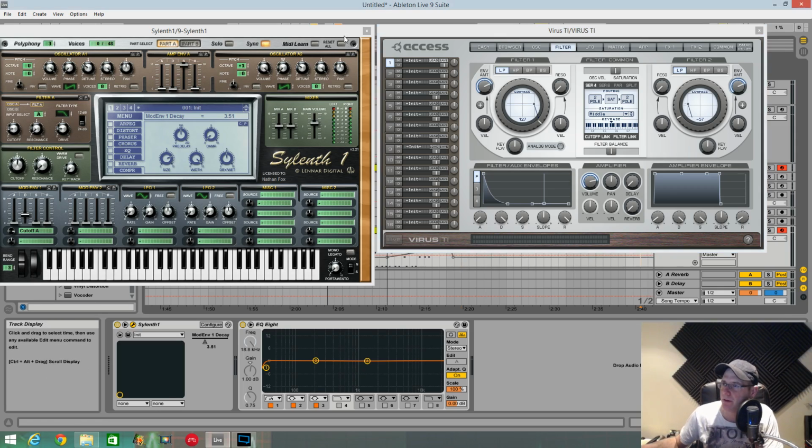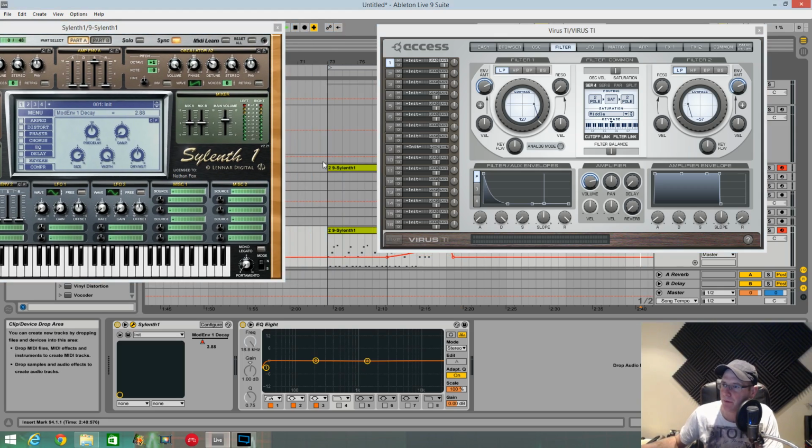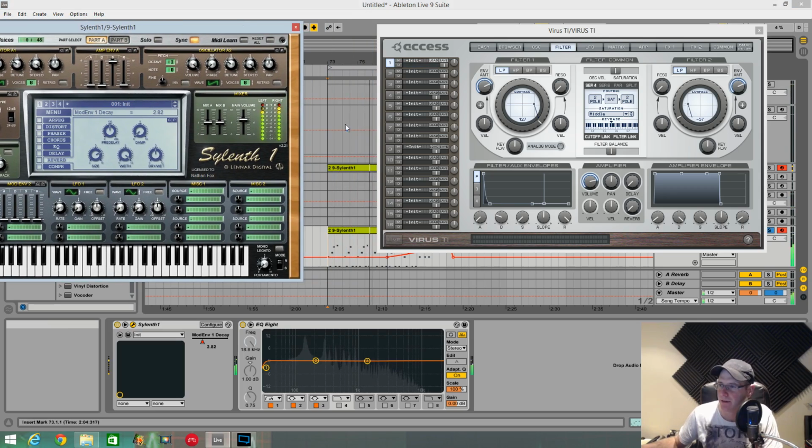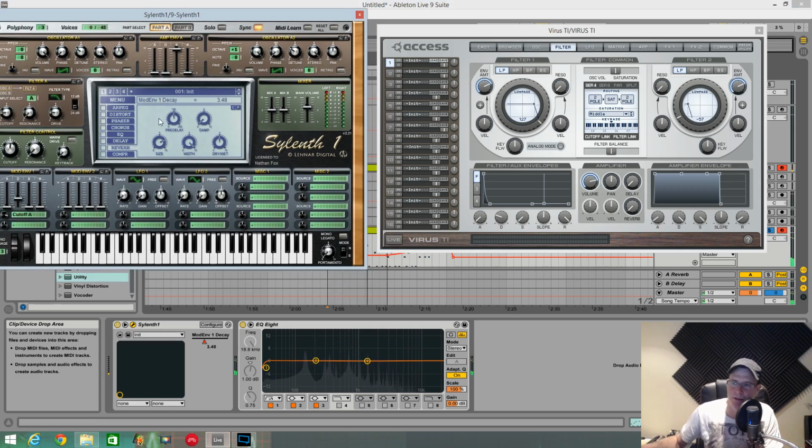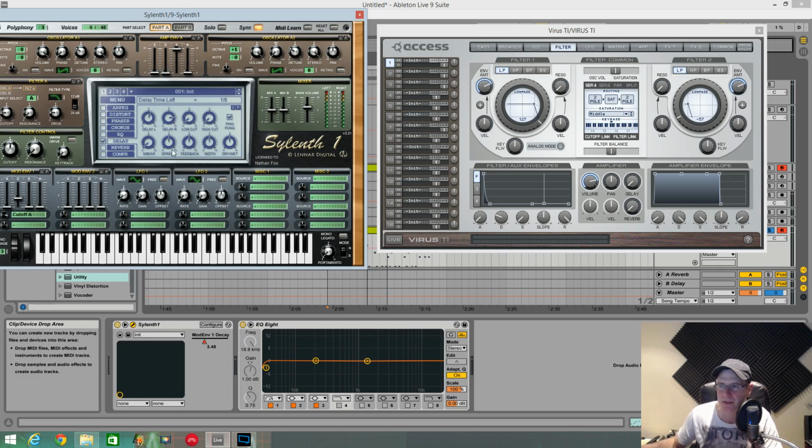Which one are we on? I think we're on Sylenth. Bear with me. Yeah, this is Sylenth. So we're going to introduce a delay first. The left rate we want 1/8, the right 1/4. Feedback we're going to keep centre. Spread pretty much centre. Dry wet centre. We'll keep everything centre-ish.